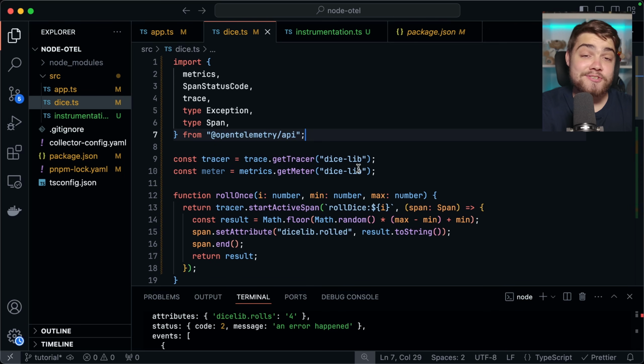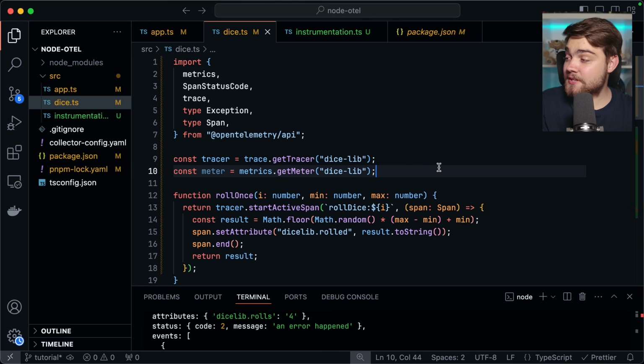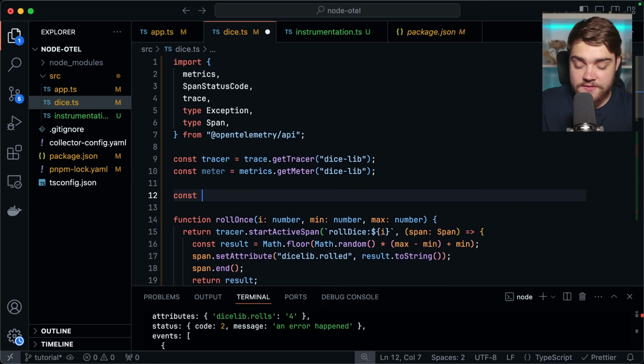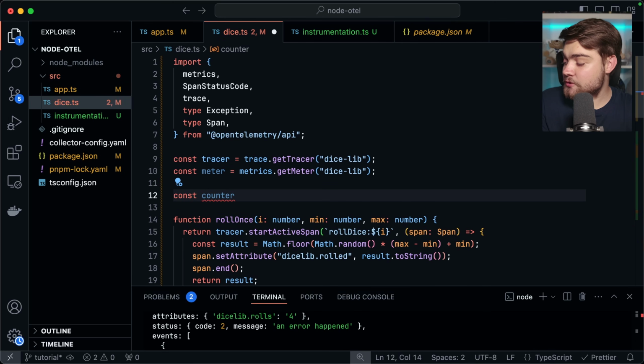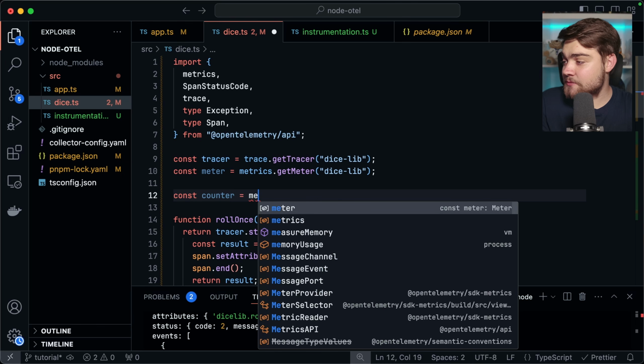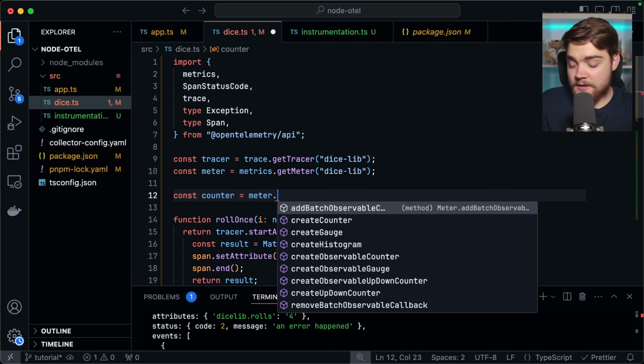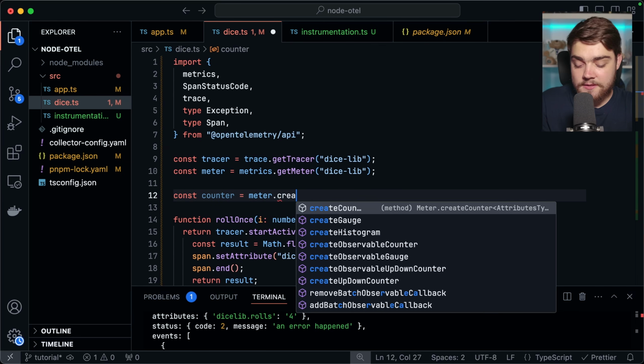So counters are just going to be used to measure a non-negative increasing value. So in the case of our example app here, let's go ahead and create a metric to count how often the dice has actually been rolled here. So in our code here, we first need to create the counter. So we'll go ahead and do that outside of the functions here. That's going to be const counter, and that's simply going to equal meter dot createCounter.